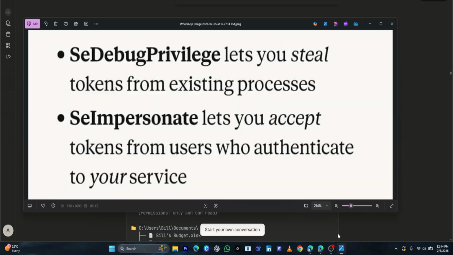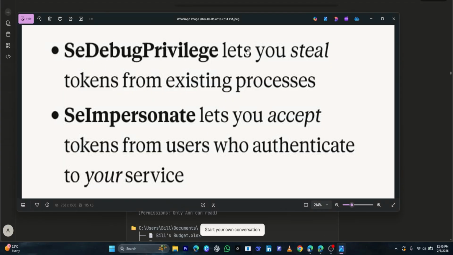In the previous video we talked about this specific challenge. We were trying to steal tokens from an existing process, and in this technique what we will be doing is accepting an access token from a user who authenticates to our server. I will explain what this means.